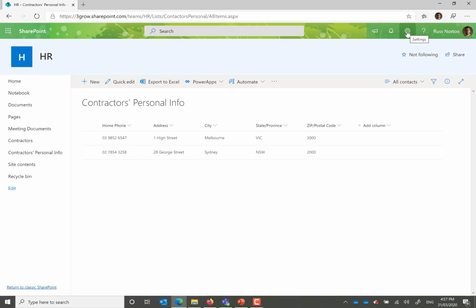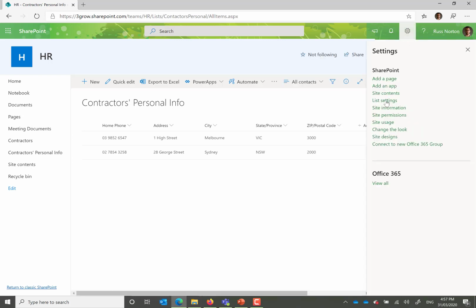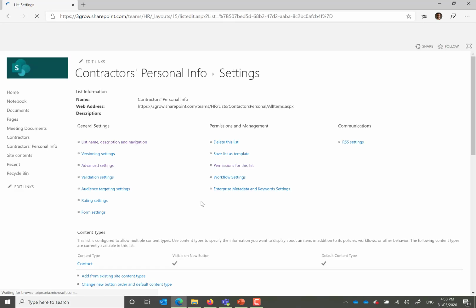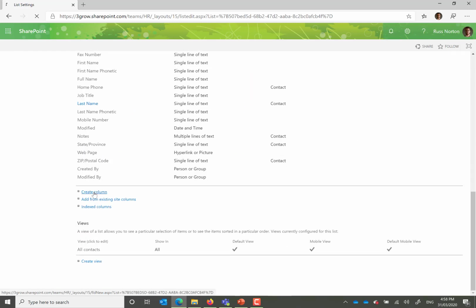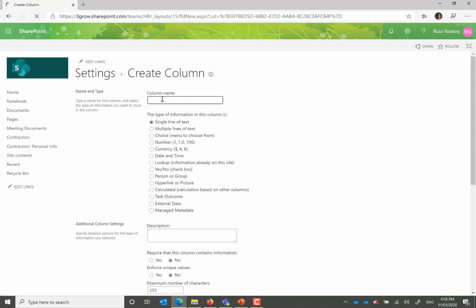Now, for the sake of this demonstration, I'm creating this column as a local list column. In many scenarios, it may be preferable to use site content types and therefore site columns for this purpose. So into the list settings, and here below the list of existing columns, we're going to create a column simply called contractor ID. As we said, this is going to be a lookup column.